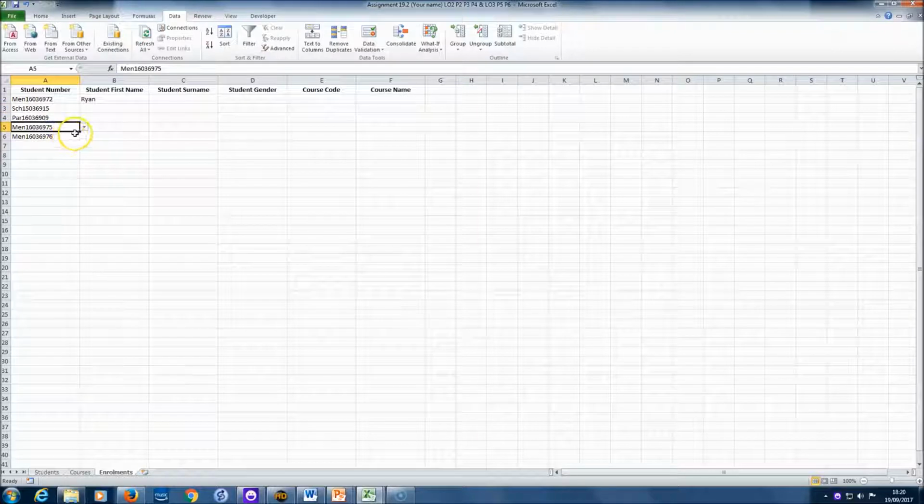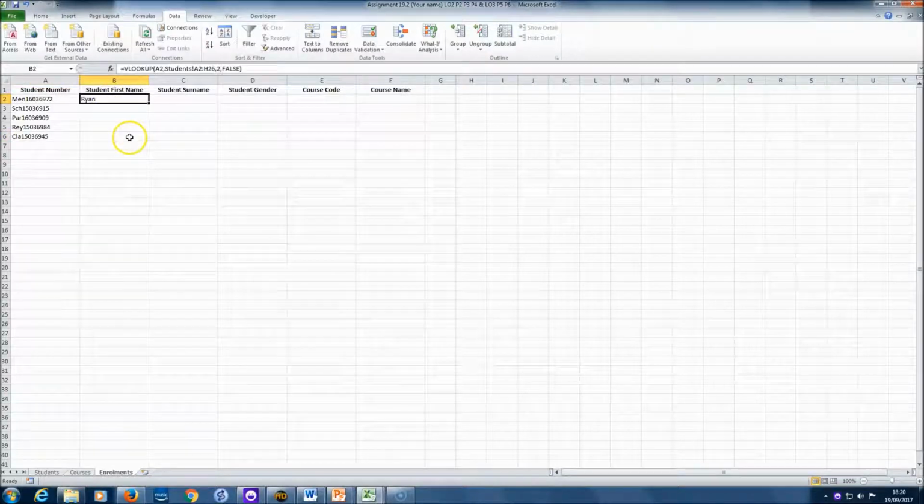There we go. So we got 5 different student numbers here. We had that one before. No, that's a new one. And that one as well. So we got 5 different ones there. There is a problem here.